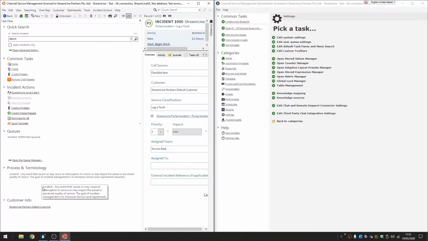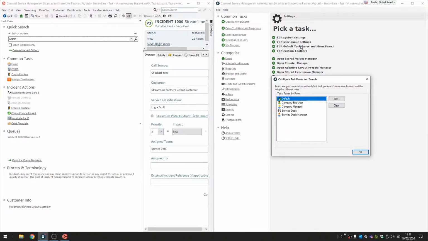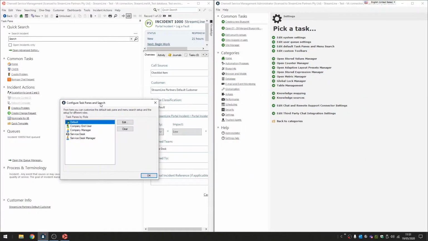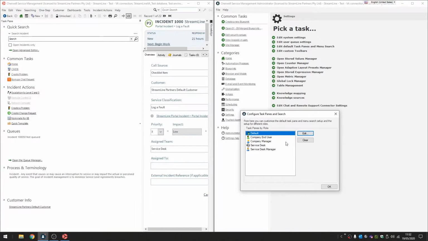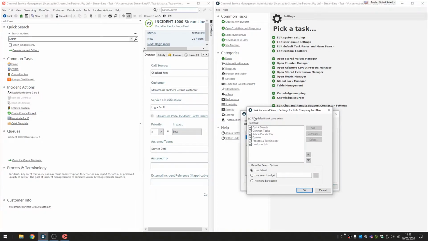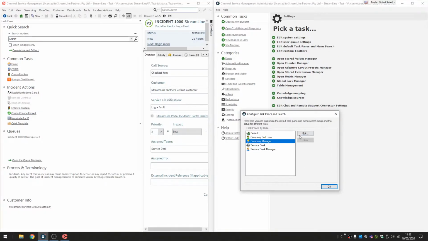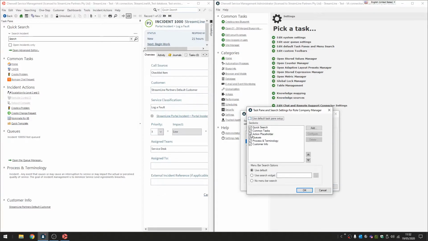So what we can do, if we go to the edit default task panes and menu search section on the administration client, and we just click that there, we can see that we can customize the default task pane and menu search setup for different roles. So if I go into the default here, I can see that everything is enabled. And if I don't really want to enable everything, or I want to enable it only for certain roles, then I can do that here. I can choose to untick the use the default task pane setup and change what's available here.